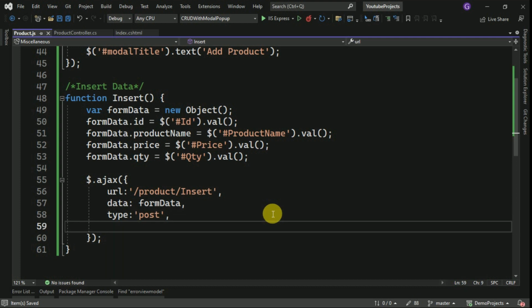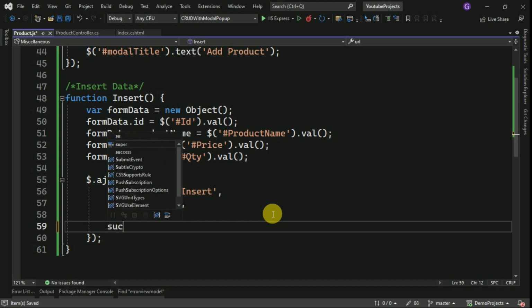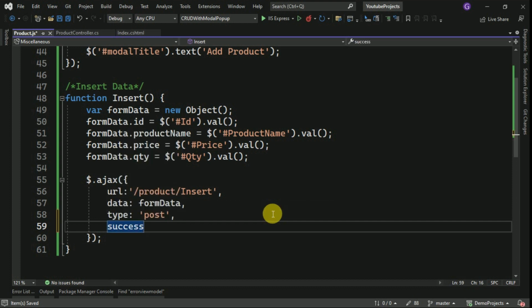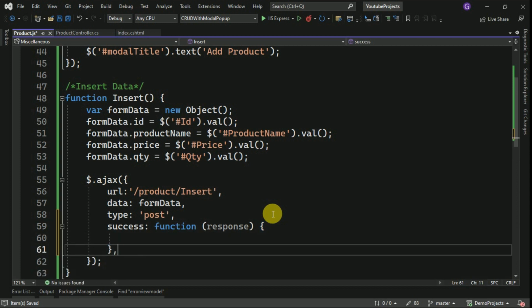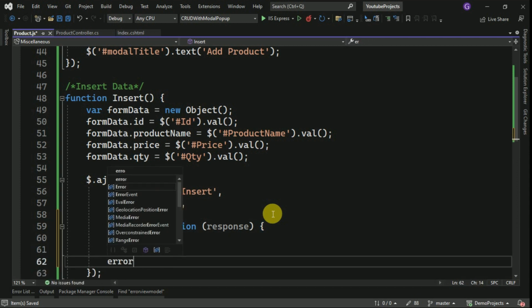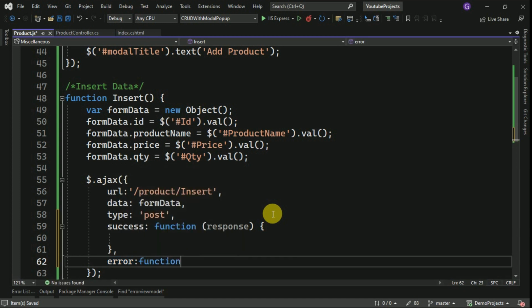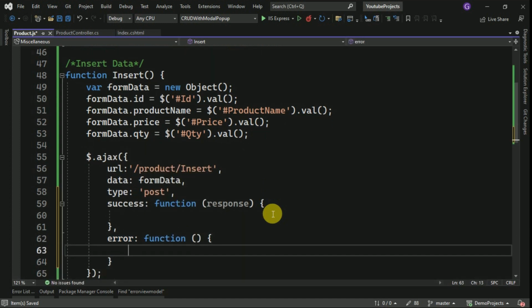So once we post this data, we will get success or error. Here I am going to create a function for that, which will get the response here. Otherwise we will get the error here. Here we have to display the alert to the user. So this is the message I am going to display if there is any error.